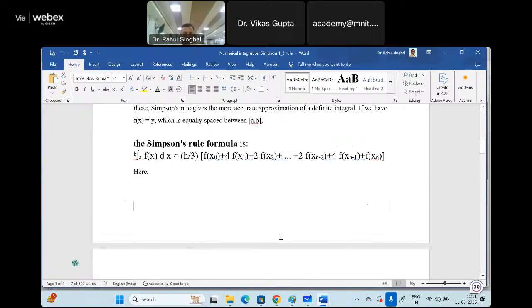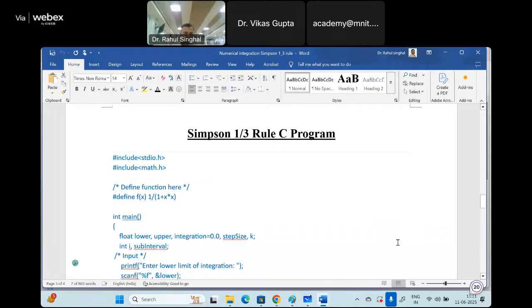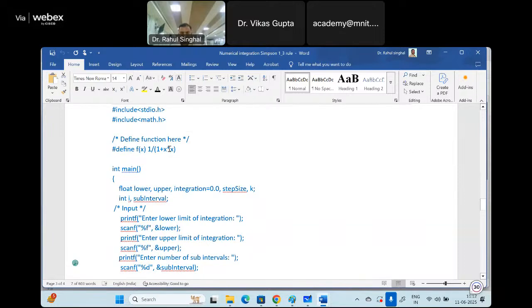I will define the function first, define f(x) as 1 upon 1 plus x square. And instead of using power function pow, I am just writing x times x. But if you have higher powers, then you will use power functions. Then similar to our trapezoidal method, I will first give the input for the lower limit, for the upper limit, and for the subinterval. And then I will find out the h. h will be b minus a, upper minus lower, divided by subinterval n.